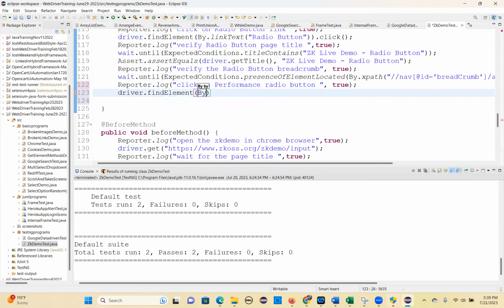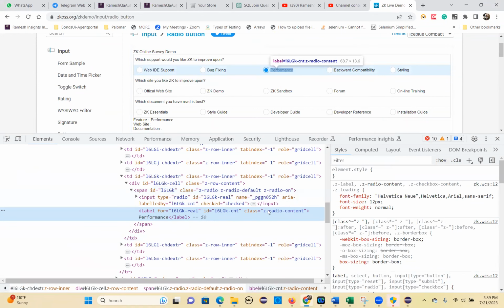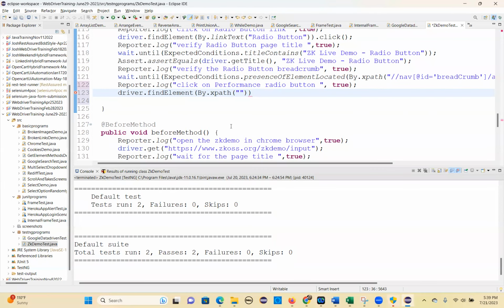WebDriver dot find element. So by dot XPath you have to use. Basically, we are using axes XPaths. First, you have to identify this performance label. Then, based on this, you can identify the input tag before it. So double slash star square bracket text function, then preceding input tag 1, first input tag dot click method.